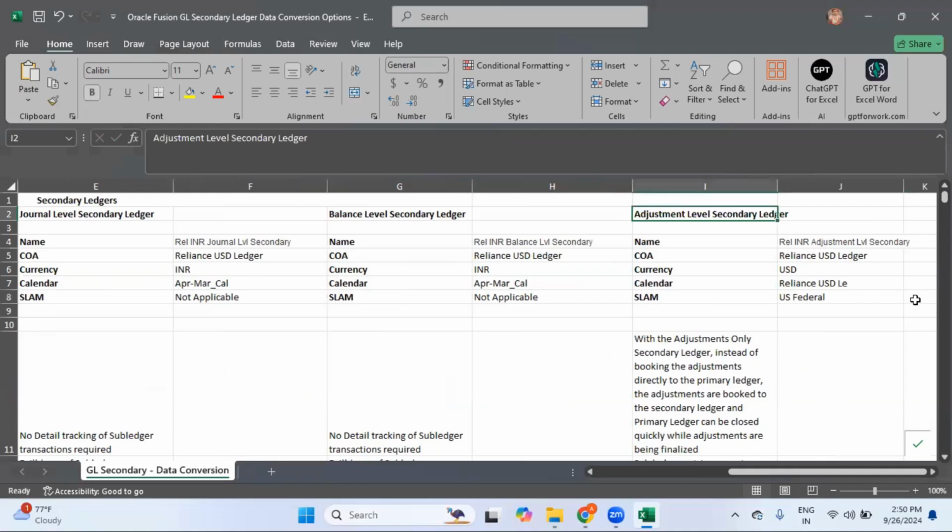And the last one is the adjustment level secondary ledger. Again, to be frank, I have not seen any client who has really used this adjustment level secondary ledger. This is a kind of incomplete accounting representation. The only scenario where you would go for an adjustment level second ledger is when you want to pass adjustments directly in this particular ledger, and you do not want to pass those adjustments in the primary ledger.